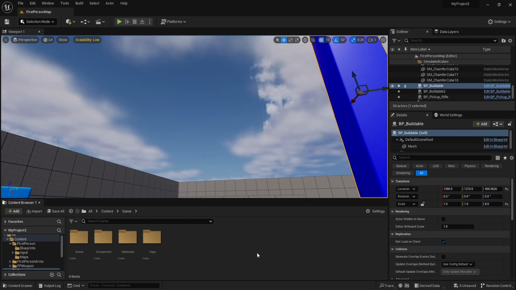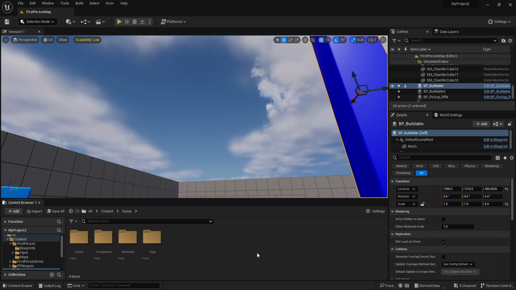And today, I was in the mood for creating a material for buildable objects, basically. Yeah, that's basically what I wanted.